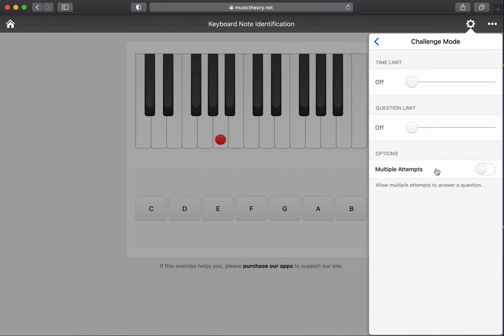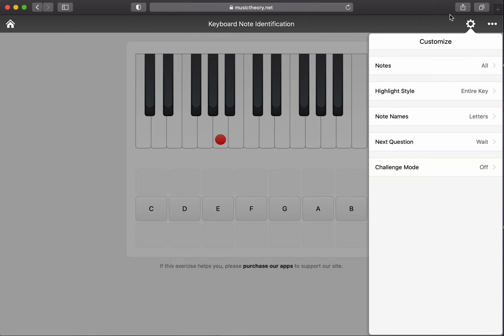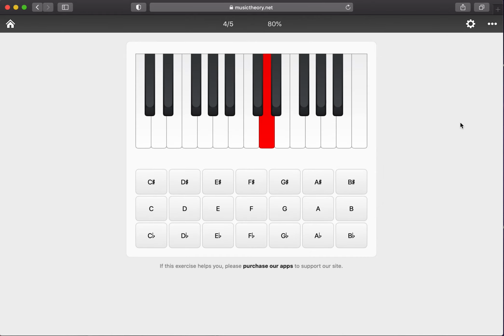I've never done this challenge mode before, but as you can see, you can set a test for yourself, basically. So you can set your time, how much time you have, how many questions you get, etc. So you can really make this according to what you're comfortable dealing with.